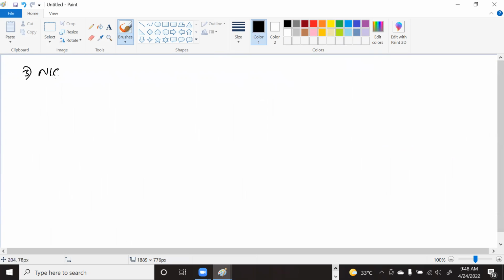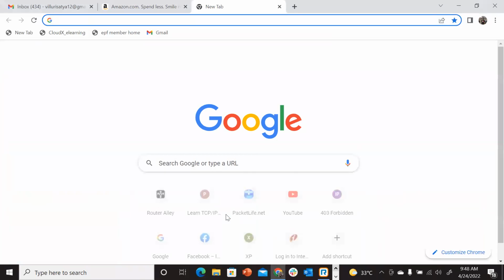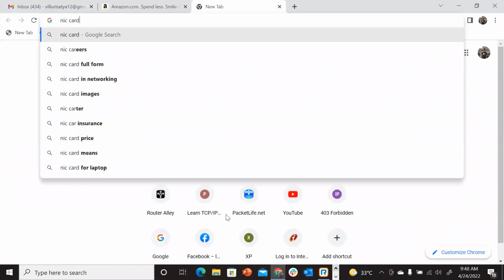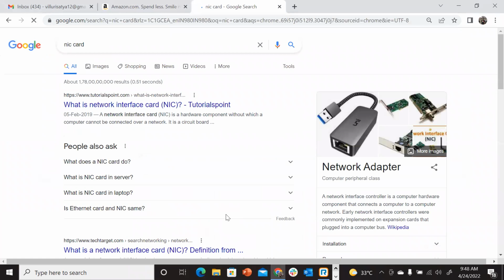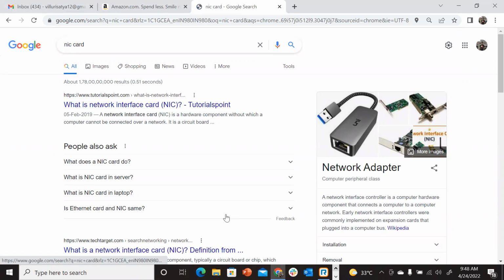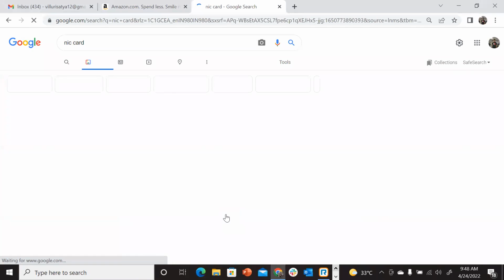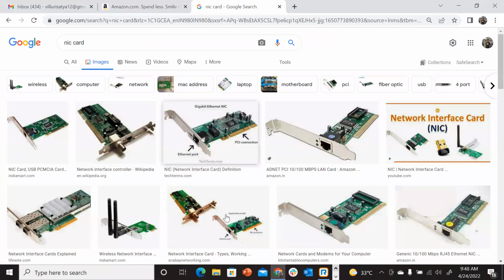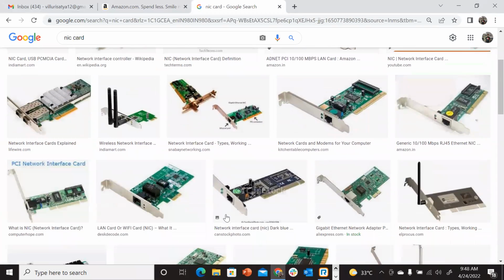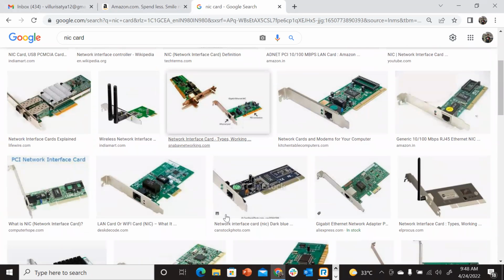We need a NIC. NIC is called a network interface card. Guys, everyone knows what a network interface card is, right? Okay, you can see this, this is your NIC. I'll show you the images. This is your Ethernet port. On every computer you will have a NIC. So what is the use of a NIC? To connect your computers and servers to a network.